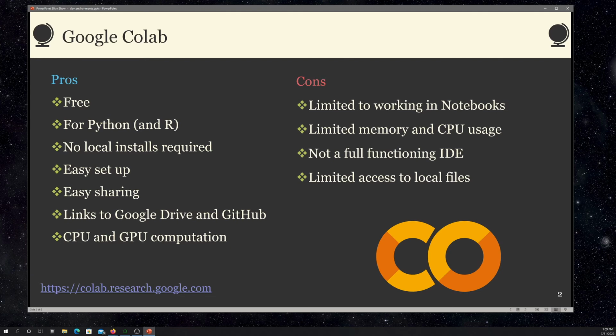However, if you want to get into really hardcore computation where you're going to need to run models for a long time, then you may end up having to invest in a local machine or setting up a virtual machine or something. This is also not a fully functional IDE, or integrated development environment. And there are some limitations in terms of having access to your local files. We will talk about how you link up to your local files in a minute. So anyway, that's Google Colab. Let's have a look at Google Colab.